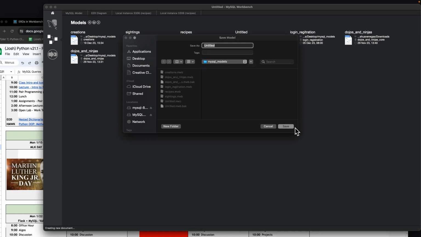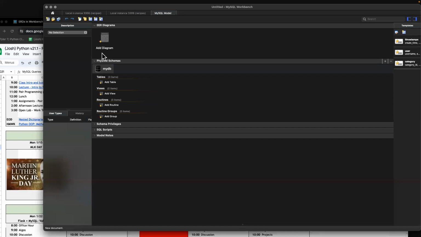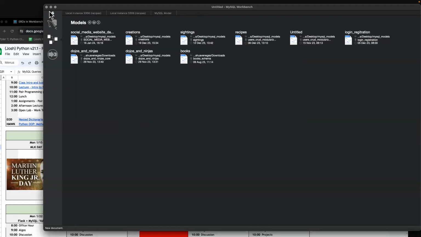And this is in my document. So I like to save my models mostly. And this one is just a social media website database. Okay, so, excuse me, I clicked a little too fast there.